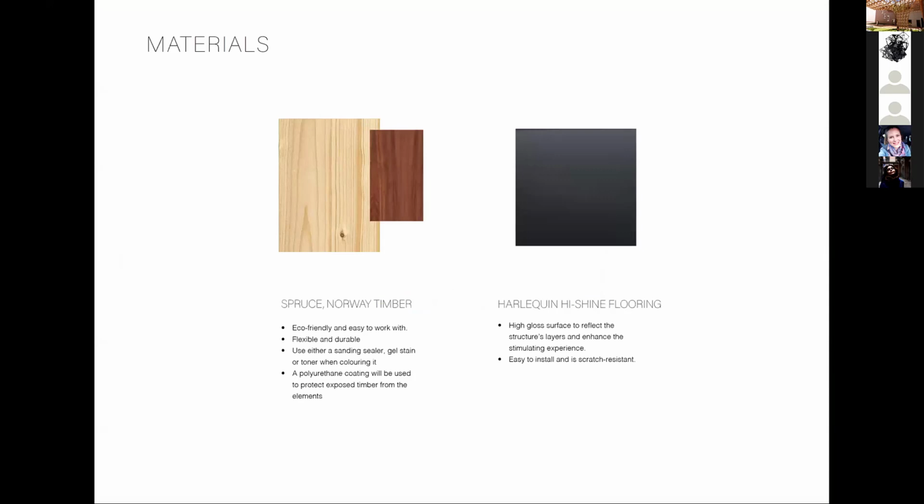So these are the materials we have chosen. We have spruce timber for the CLTs and new balustrade, and we plan to use either a sanding stone or to darken it. And we're replacing the existing with a reflective flooring, and you'll see why we decided that in the renders later.